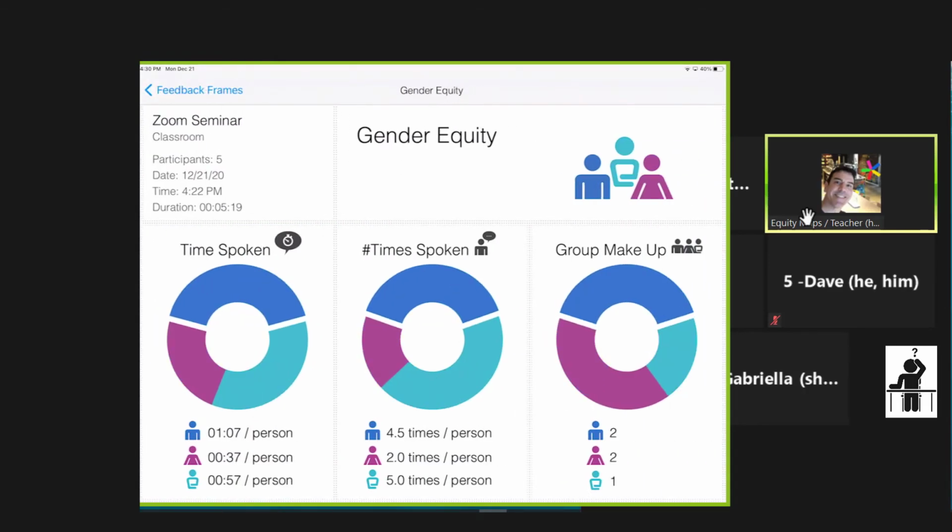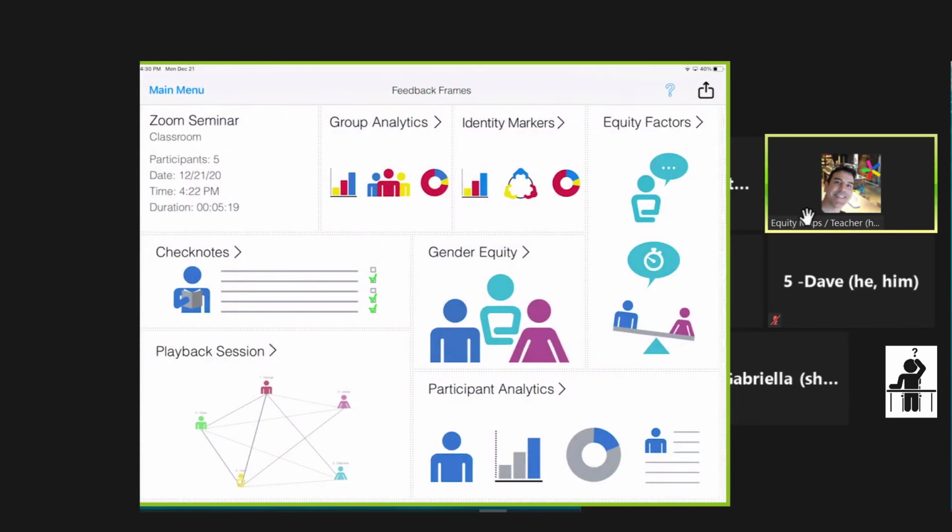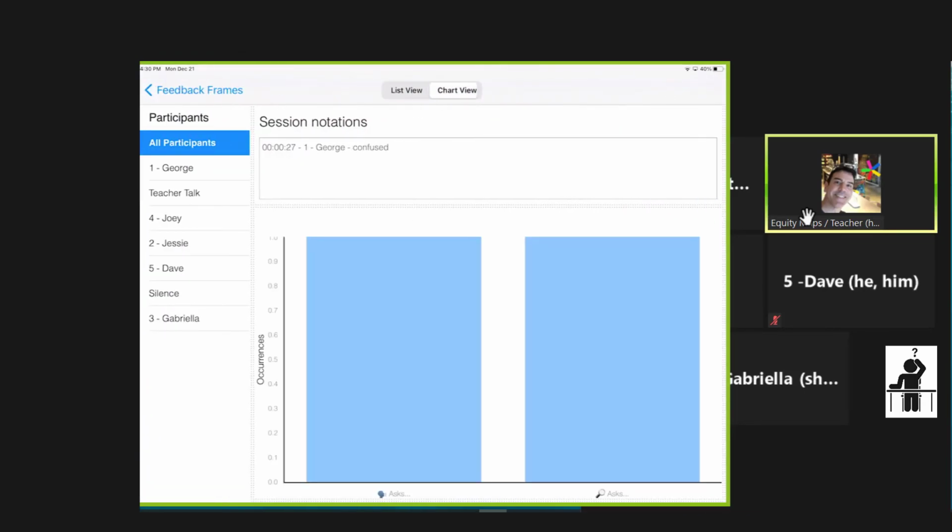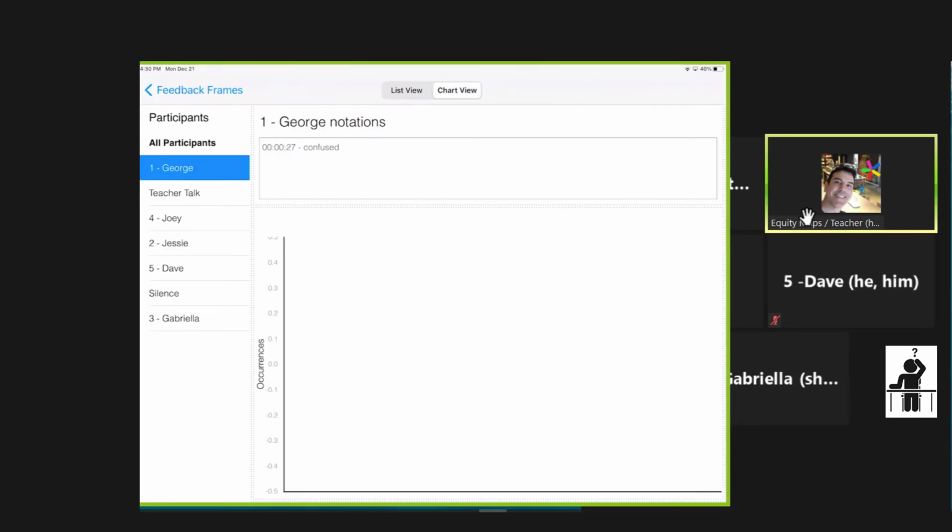You can check gender equity, overall group equity, and also the check notes to see how many questions were asked or text references were made.